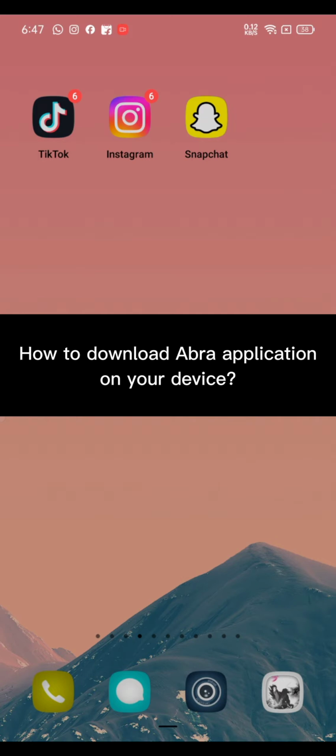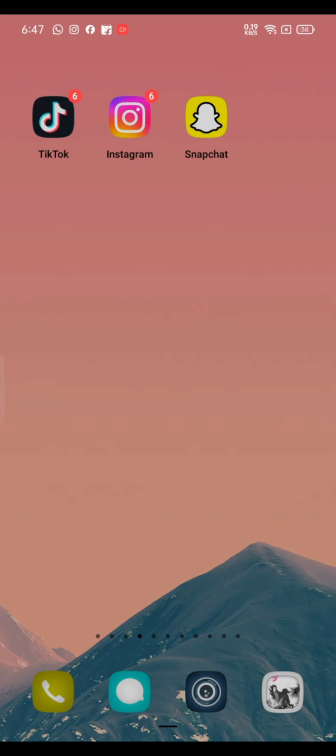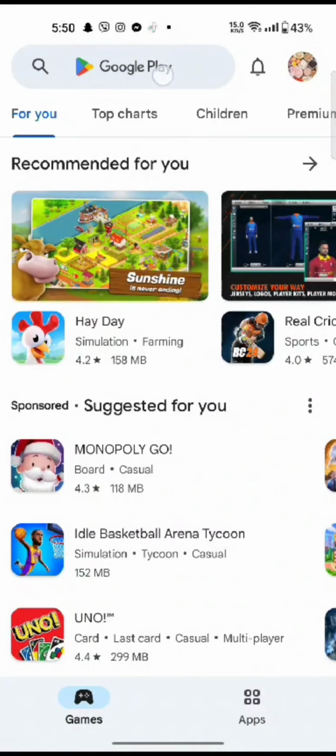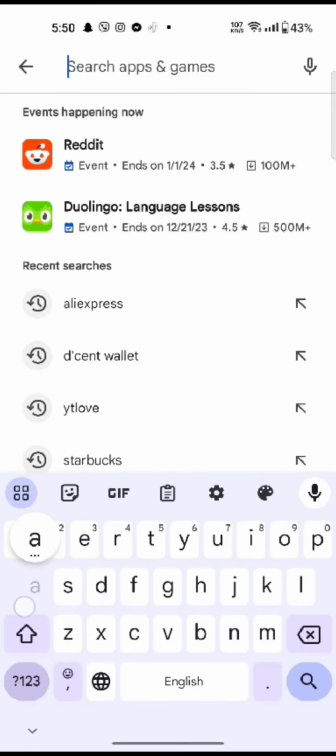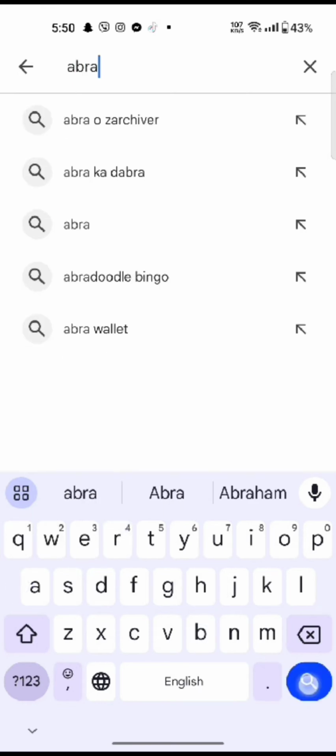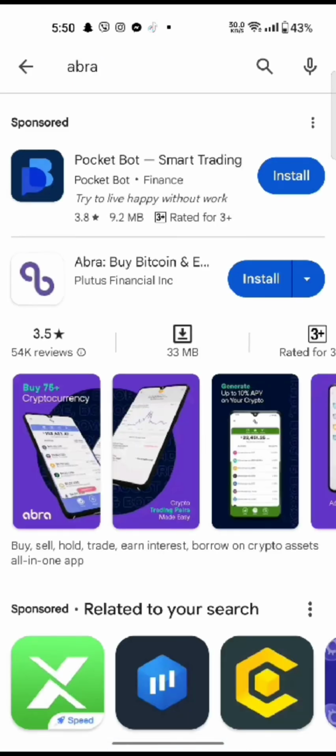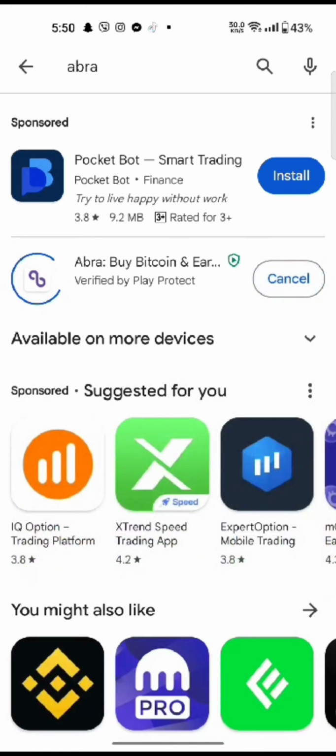To download your Abra application, firstly open up your Play Store. On the search box at the top, type in Abra and make a search. You're going to see the search results displayed on the screen. Simply tap on Install button right next to the application to begin the downloading process.